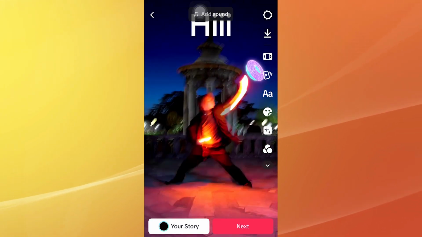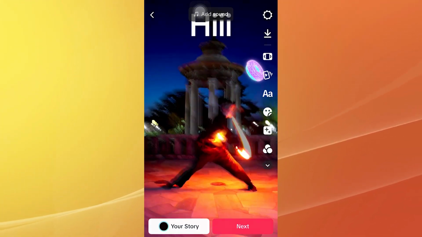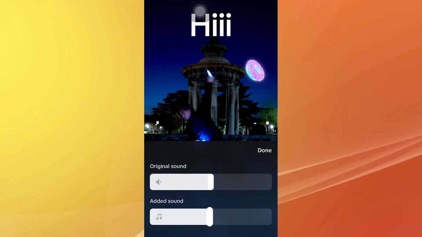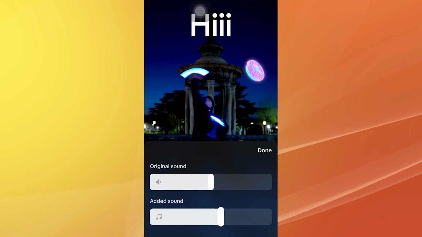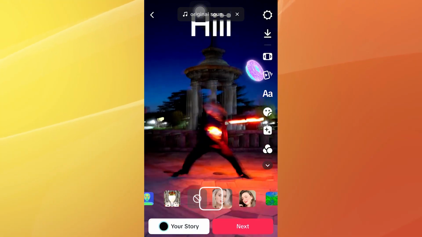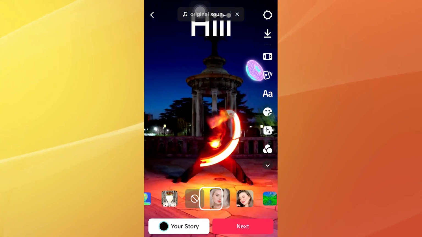If your video includes a voiceover, you can adjust the volume levels. Edit the sound of your video, especially if you've used multiple audio sources. TikTok provides a range of filters to enhance the visual appeal of your video. Try out different filters to find the one that best suits your content.